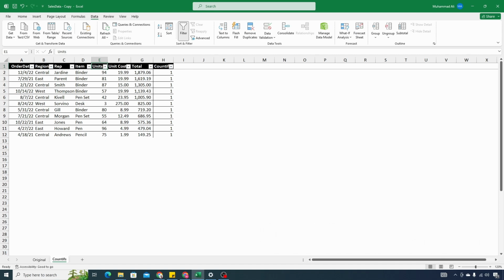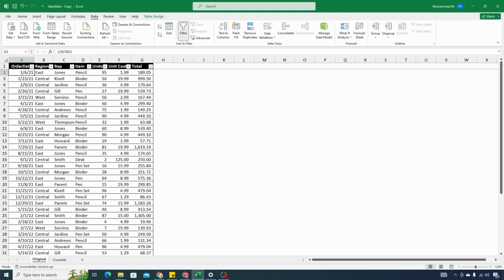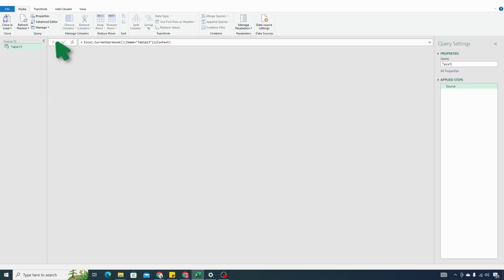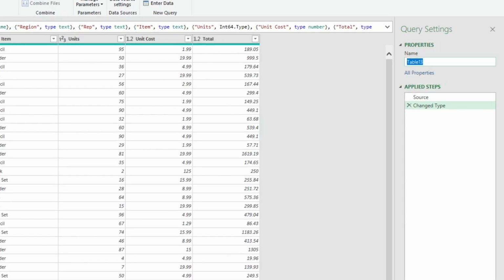Now we will try to replicate this in Microsoft Power Query. So go back to the original tab, click anywhere on the table and go to the Data tab if not already selected. Click on From Table/Range. This opens up the Power Query editor. Rename the query. Let's call it helper_query.